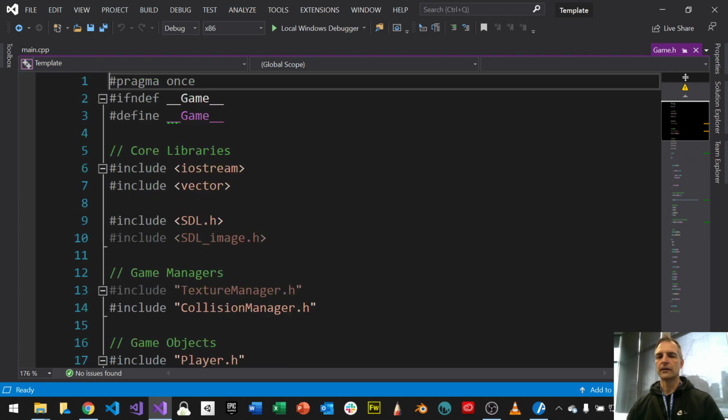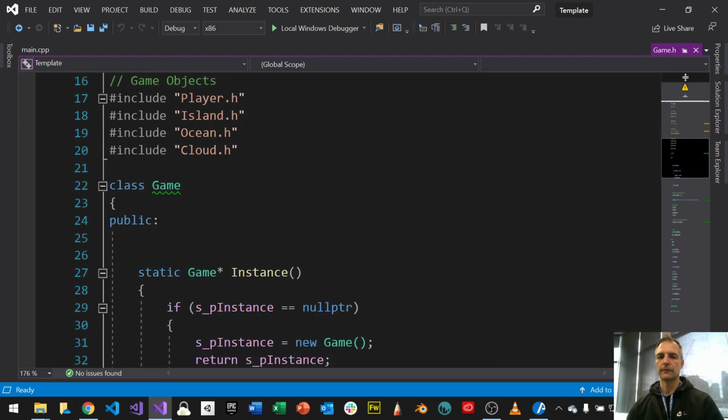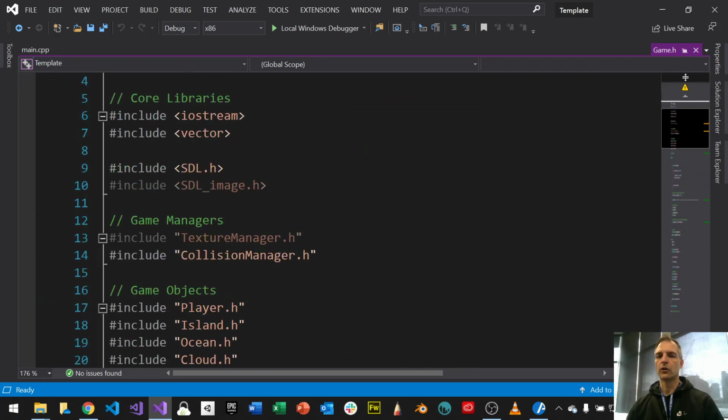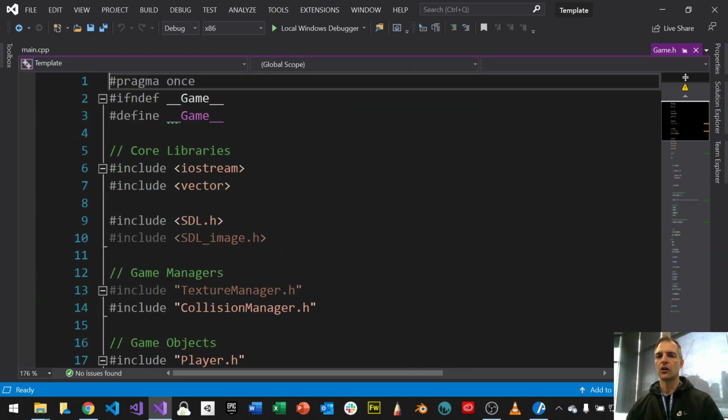So notice in my game I have these preprocessor commands. If not defined game, then define game. And we do this, so between line 3 and all the way to the bottom where we have line 86, this creates an area, a region, where if I've already defined the game, you know what? Please don't go here and redefine it again, okay? Don't define it again if I've already defined it.